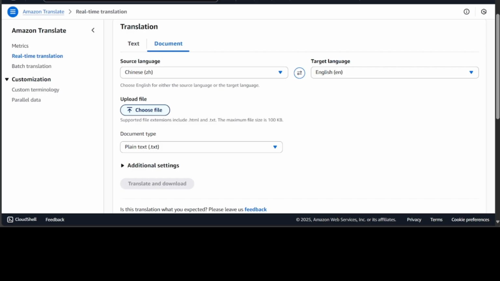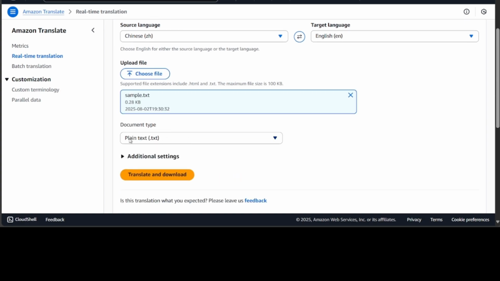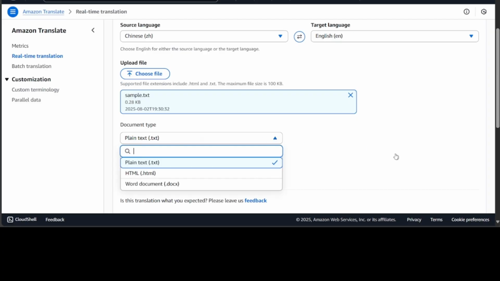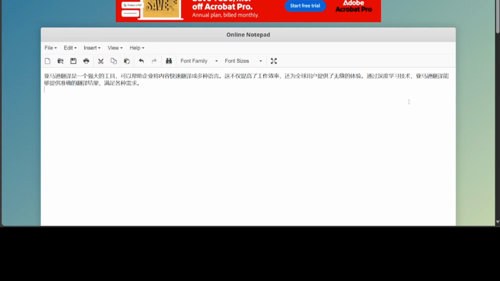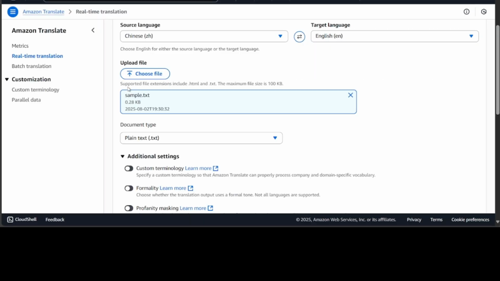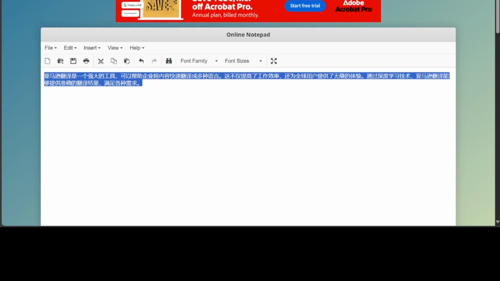Now there's an option to choose a file, so I am going to choose a file here. The file name is sample text, and here's the text. You can see the document type is simple text. I've already shown you this file and this is the output, so for now I can remove this. I just put it there for reference. The sample.txt file has only this Chinese content.